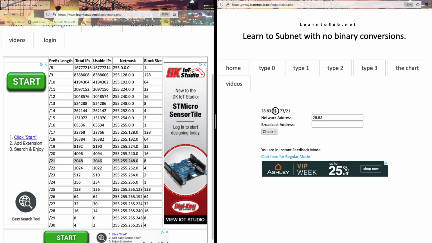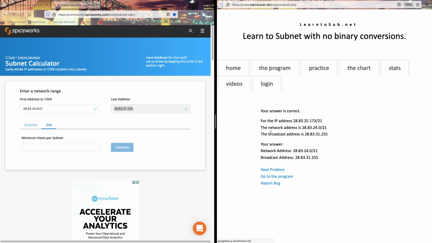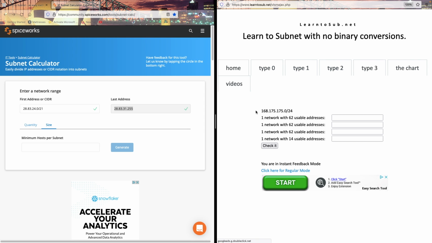Now we would take 25. All right, we would take 25, divide that by 8, we would get 3. And if we multiply 8 times 3, we should get 24. So in this case, it would be 24.0/21. If we copy and paste that, we would get 31.255. All right. There we go. All right, so next we're going to go and try another problem like this.